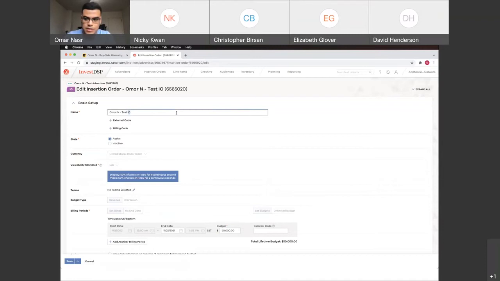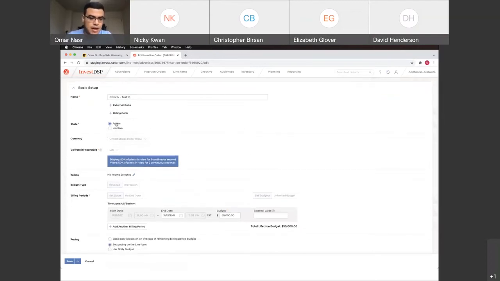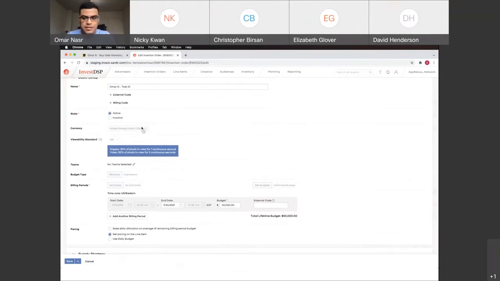So as you can see here, you can set up a name for the associated insertion order, set up external codes or billing codes, set the status again, active, inactive. Currency, I believe since this has already been applied at the advertiser level, you can't change it. Viewability standard. So what this refers to is if I wanted to charge on a VCPM basis, I would have to choose what I consider as a viewability. Here, I just have it set to the, I believe IAB stands for Internet Advertising Bureau.